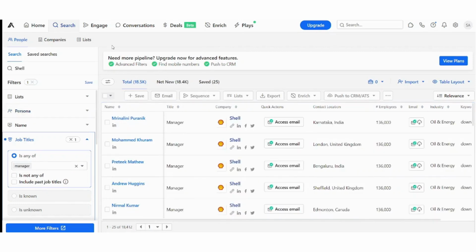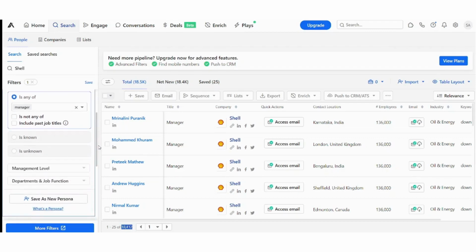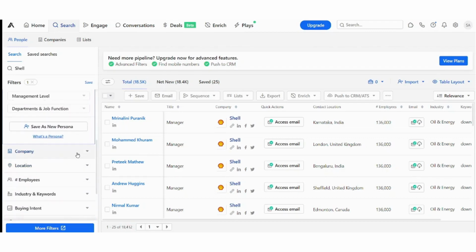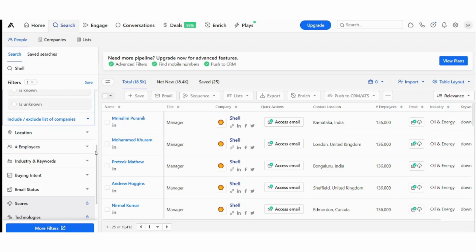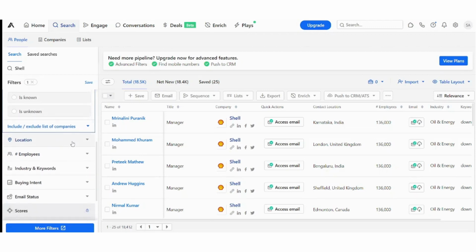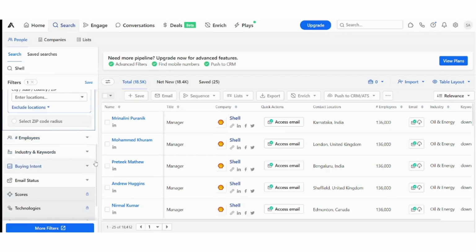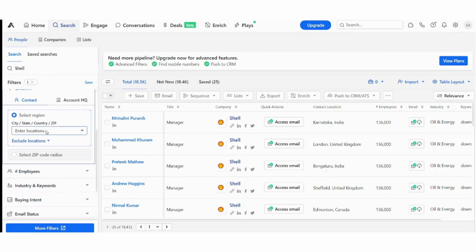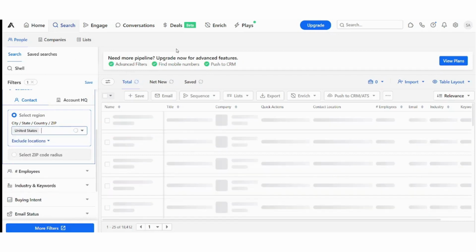So basically, it has narrowed down the search results based on one filter from 99,000 results into 18,412 results. So this is technically insane. Now let's base on our other search criteria. So if we are interested in only Shell companies which exist in the US, we can go to location here, and we can choose the location as United States, and let's see what will happen.